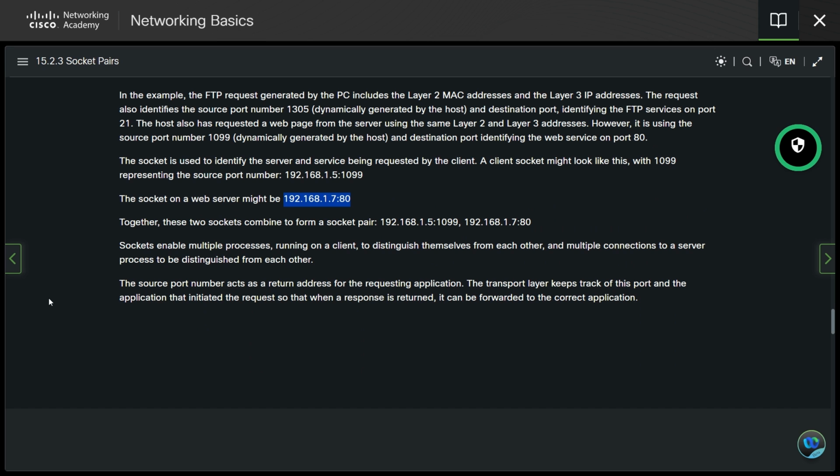The source port number acts as a return address for the requesting application. The transport layer keeps track of this port and the application that initiated the request, so that when a response is returned, it can be forwarded to the correct application.